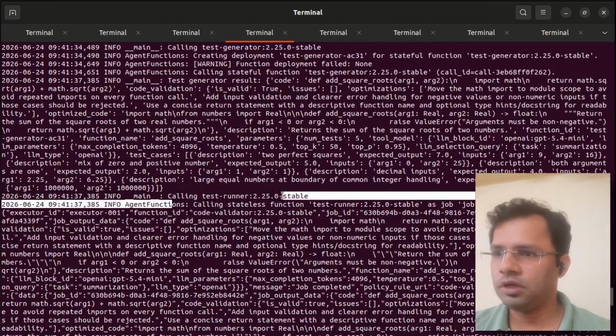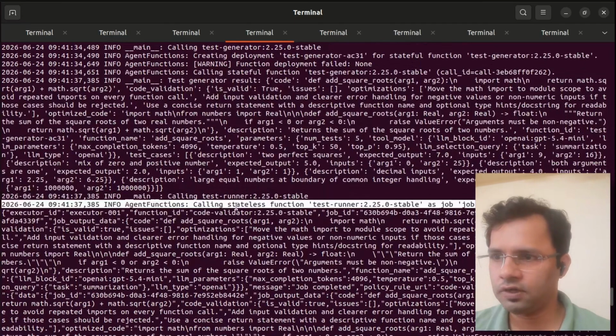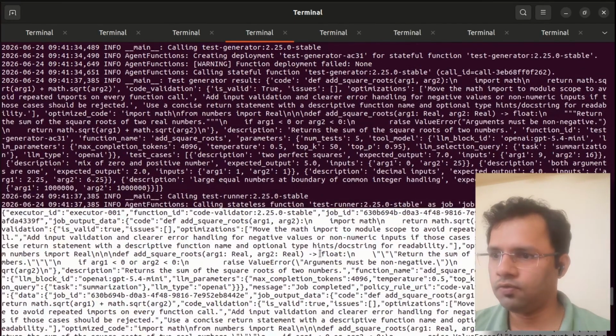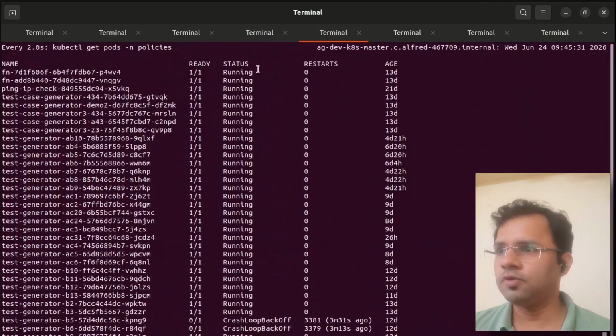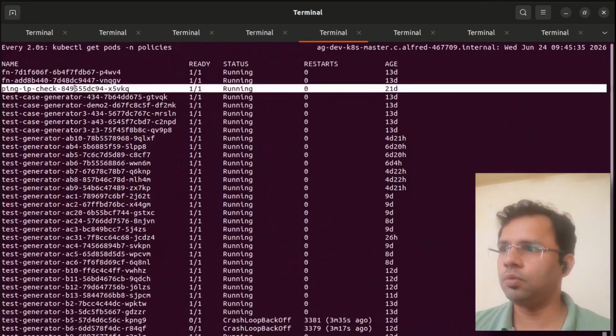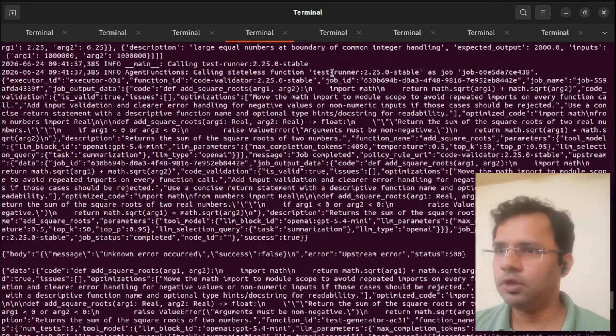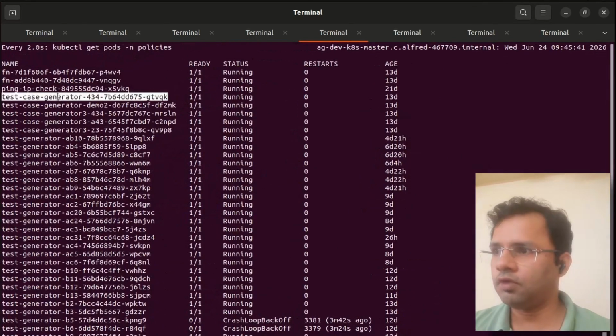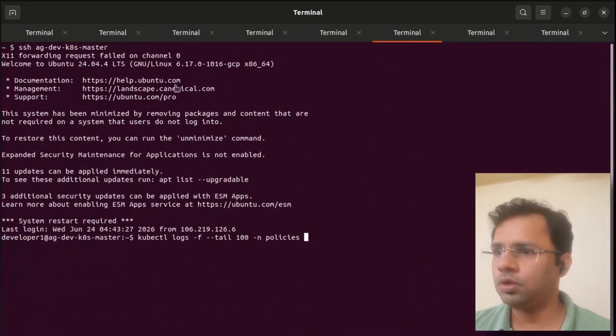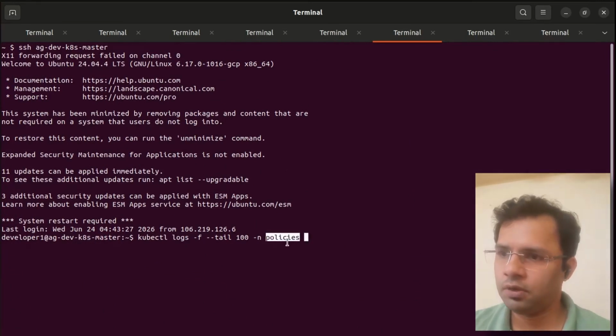Then it is calling the test runner, which is the third stateless function. So the stateless function is created, and it will implement the running of those functions. You will not be able to see the output of this unless you try to log those pods' output immediately. If you want the output of those pods, as soon as they start, take the pod name, go to the policies namespace and do kubectl logs. Or else we have another way to monitor: we have a Loki integration as well. We'll again explain it in the metrics videos.